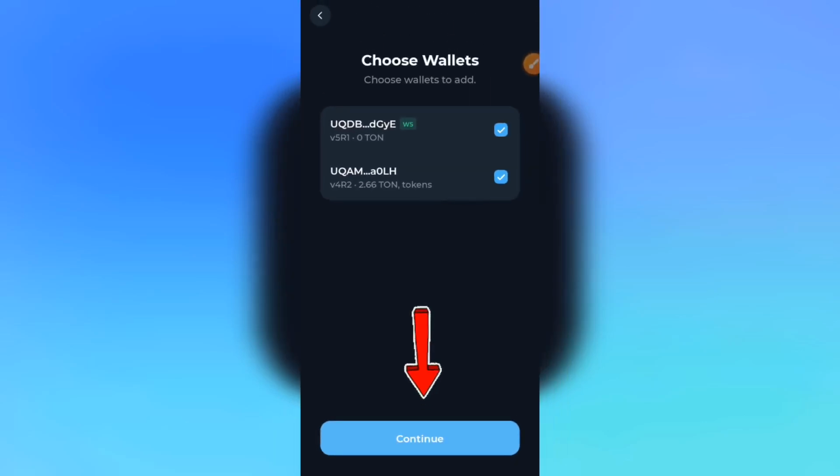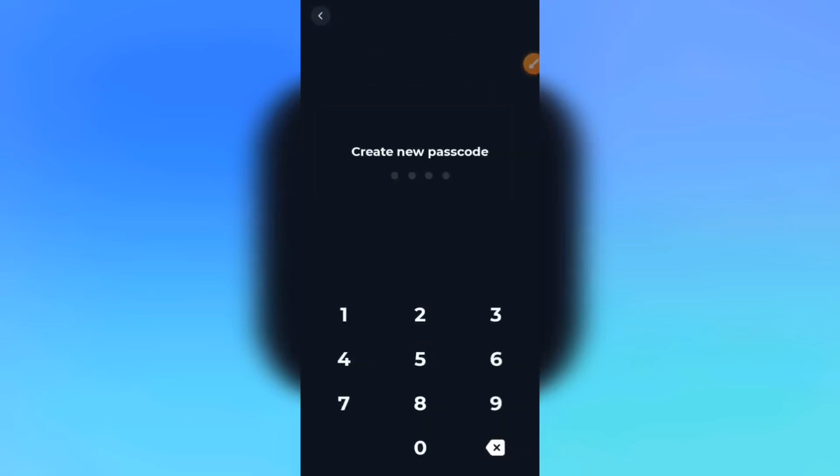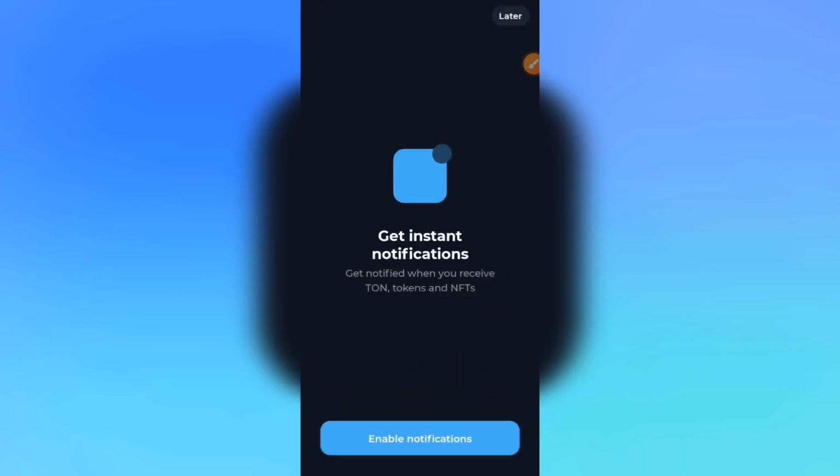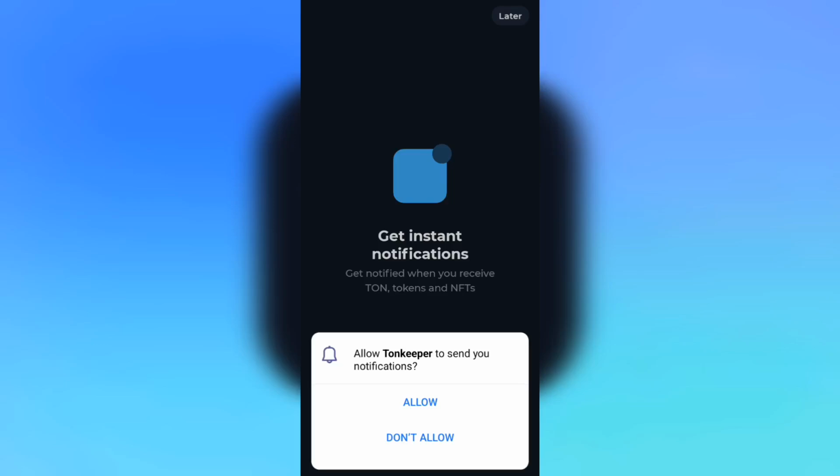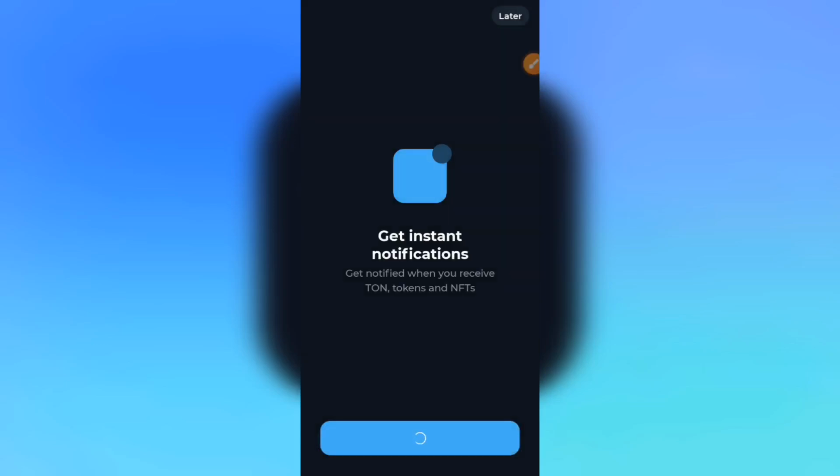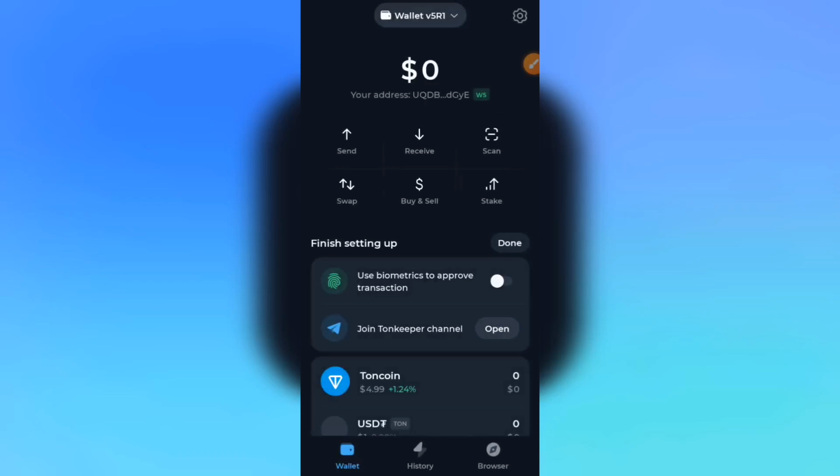Your passcode is also another important thing you need to keep safe. During the wallet creation process, you must have been given a code or you must have been asked to enter a pin. So this is your passcode. Next, we're going to be asked to enable notifications. So I'm just going to enable notifications so that when we receive an asset on this very wallet, we would know.